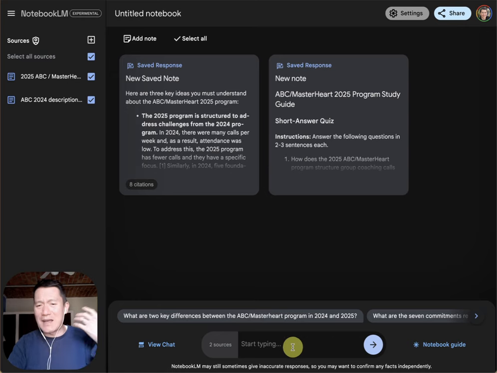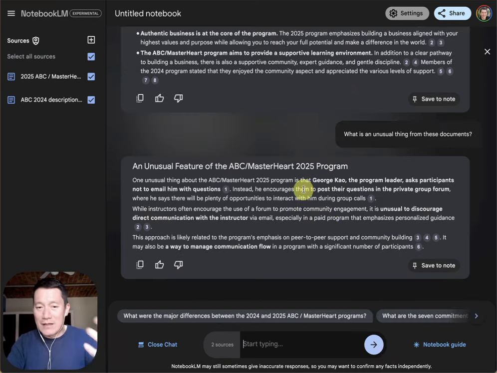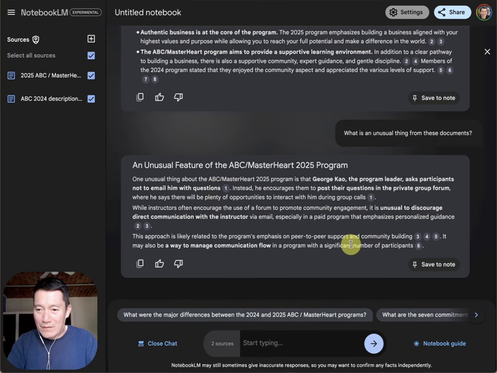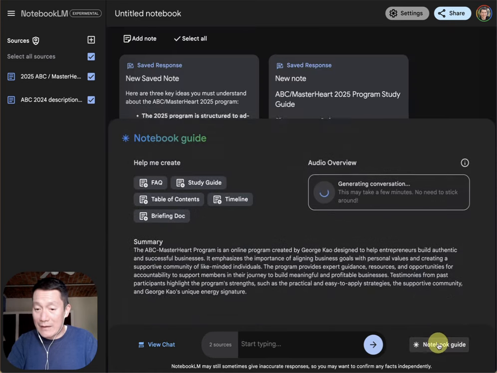But I can ask it any questions. What is an unusual thing from these documents? Okay. So you can ask it whatever. You can ask follow-up questions, etc. But anyway, okay. I'm going to click on notebook guide now on the right-hand side.